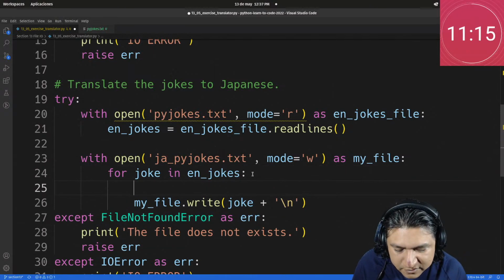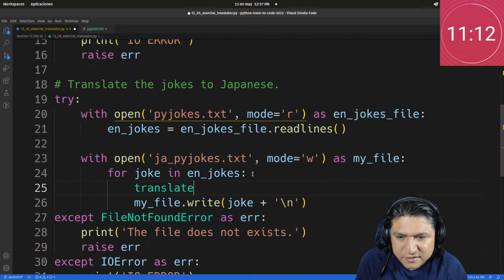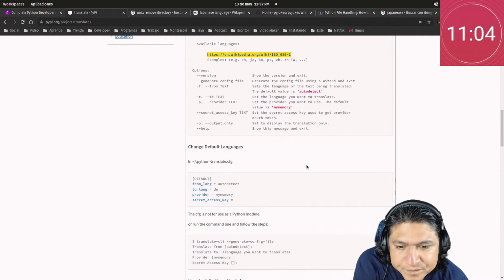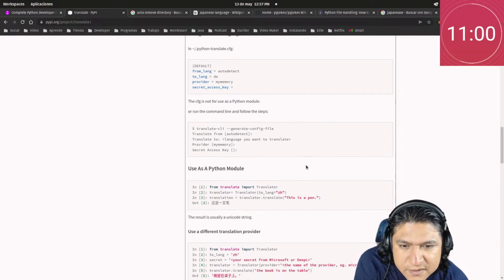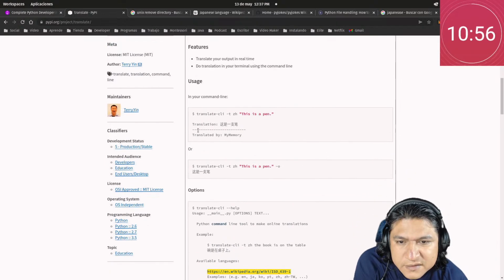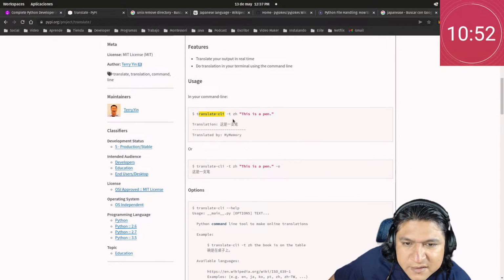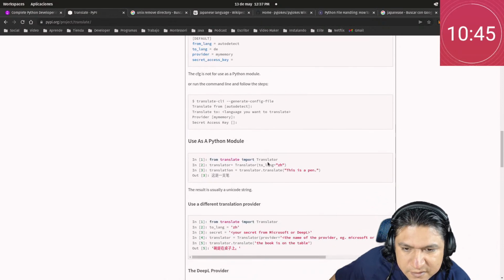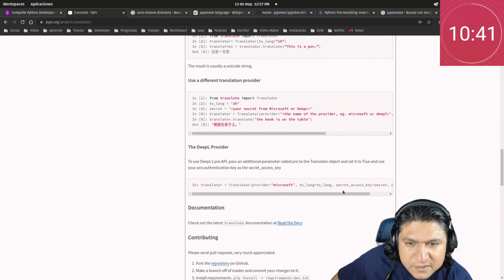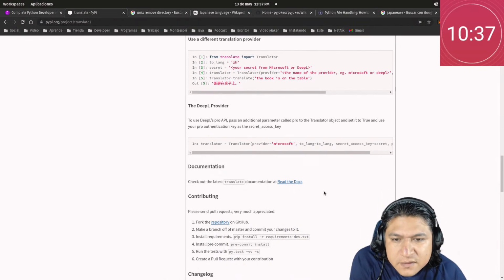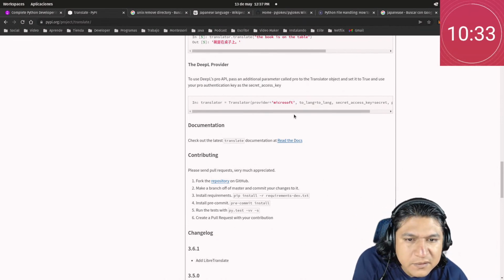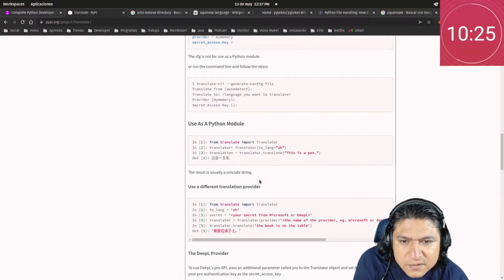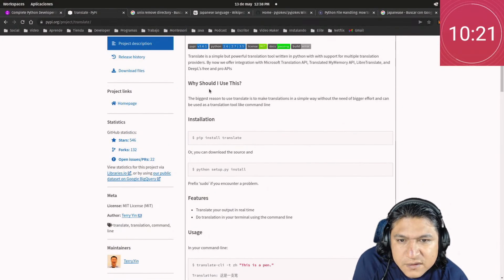I guess that here I need to translate. How do I use translate? Translate.py. There we go. Usage. This is from the client side, from the command prompt. But I want to call it as a function. If I want to call it, how do I use it? There we go. Provider. Is this the way to do it? No, I don't know. Okay, how do I use this? Why should I use this?